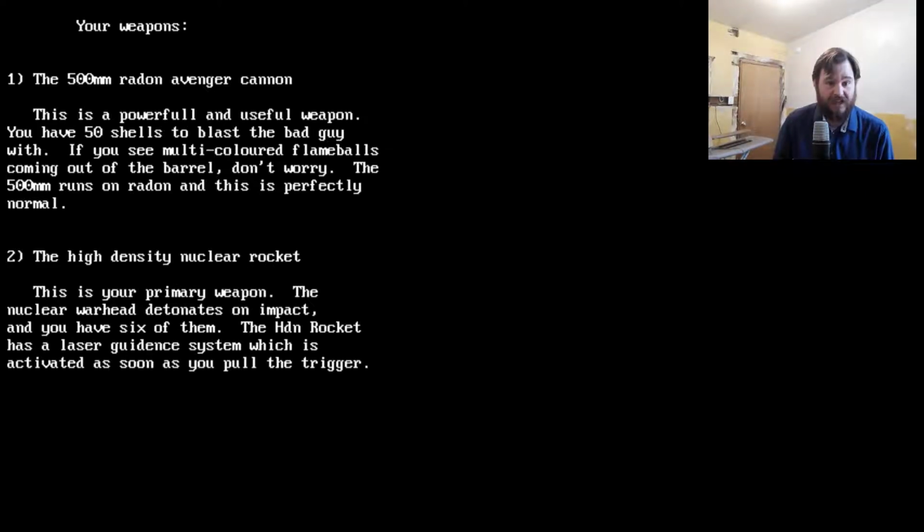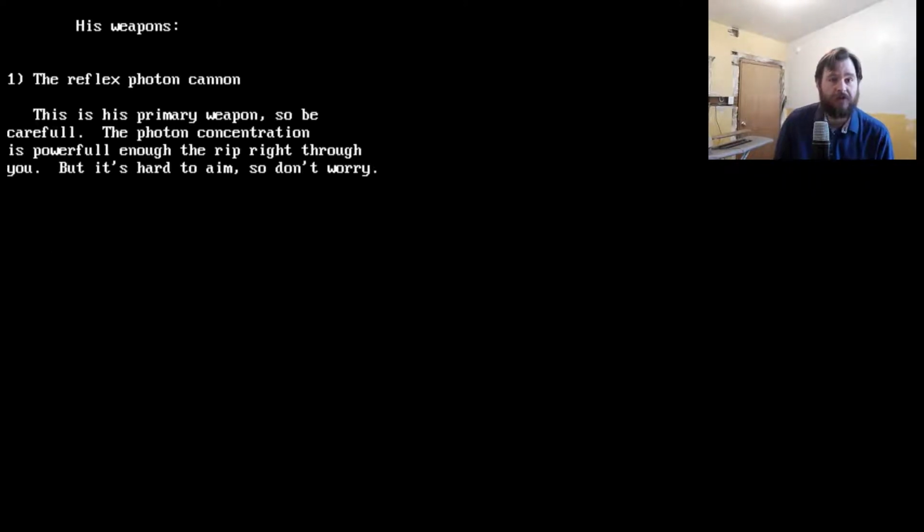The high density nuclear rocket. This is your primary weapon. The nuclear warhead detonates on impact, and you have 6 of them. The HDN rocket, whatever that means, has a laser guidance system which is activated as soon as you pull the trigger. Okay? The reflex photo cannon.